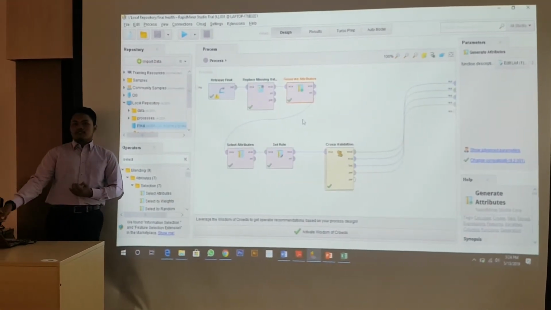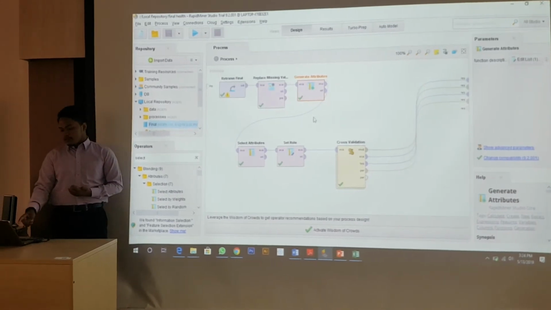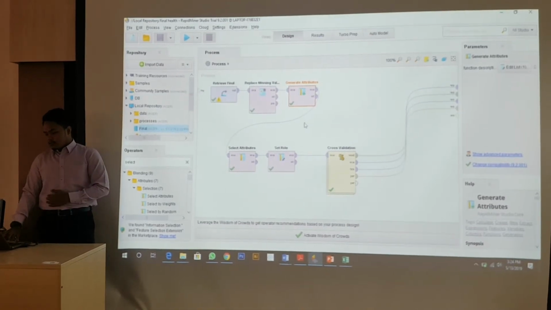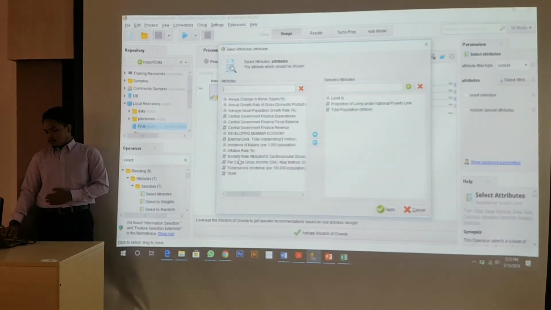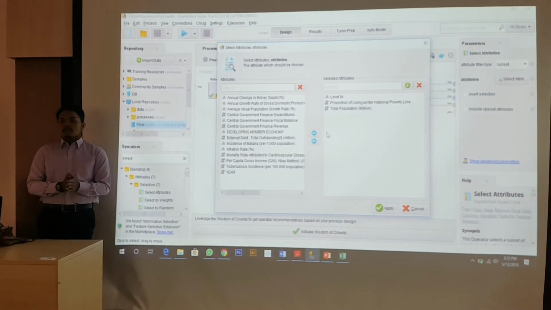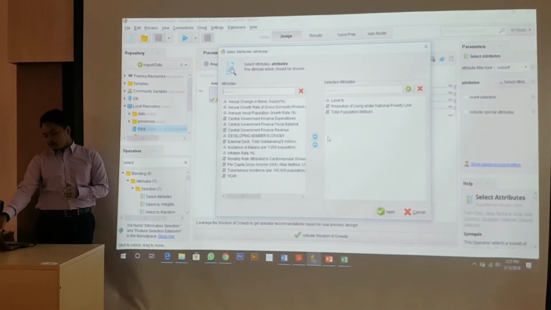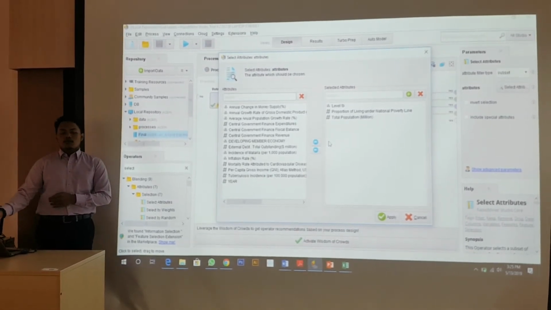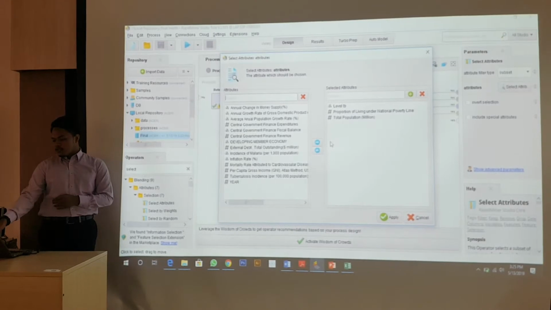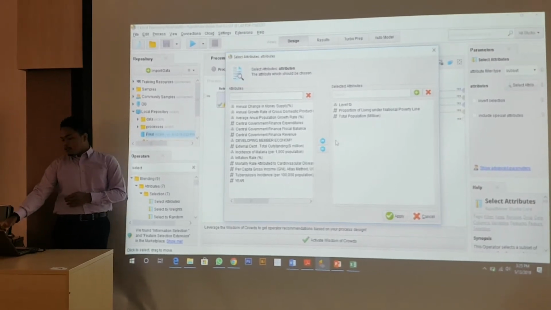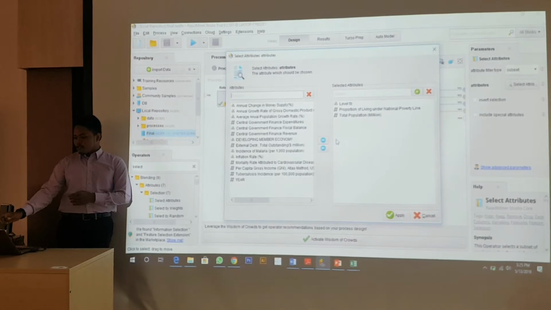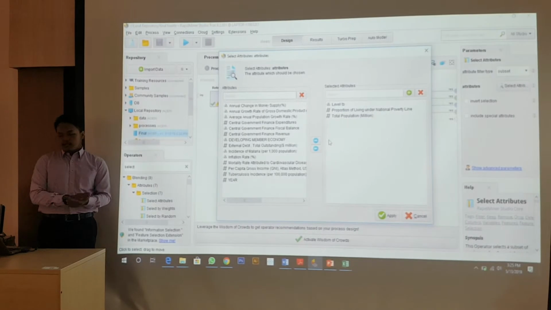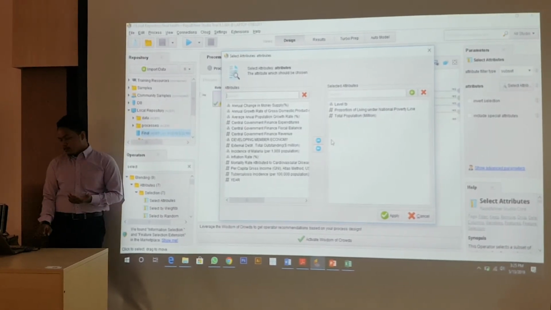So next, after we generate the attribute, we will select the attributes that we need to use to predict the result. Here we can see that we have many attributes, about 40 attributes. So for the second question, we only choose to use three attributes. The first one is the total population of the country. The second one is the proportion of people living under the national poverty line. The third one is the new attribute that we have generated, which is named level TB.